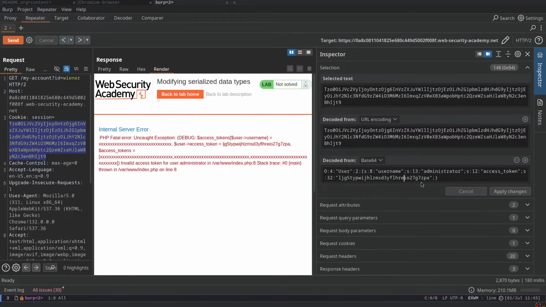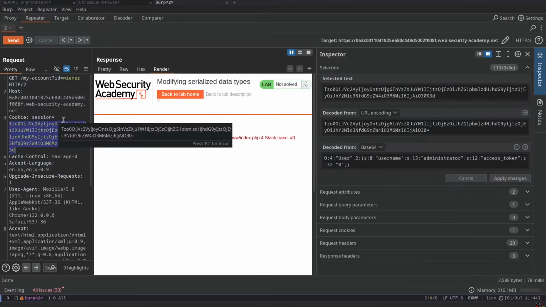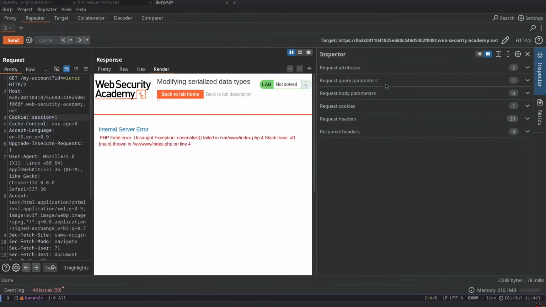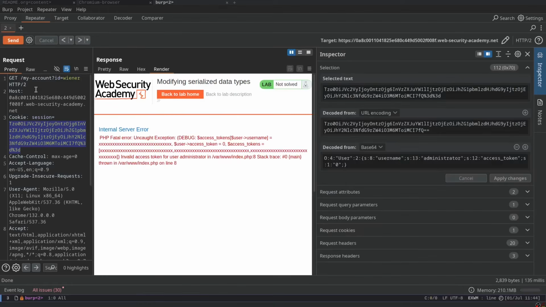So let's see. Username administrator, access token, and then we have this s:32. Here maybe we can try with some edge values, like a string with 0 value like this. It's still failing. Oh yeah, because actually here I have to put 1, so wait a second. Here I have to modify the length of this string. Now it's not 32 anymore, but it's 1. So it says still invalid access token for user administrator.